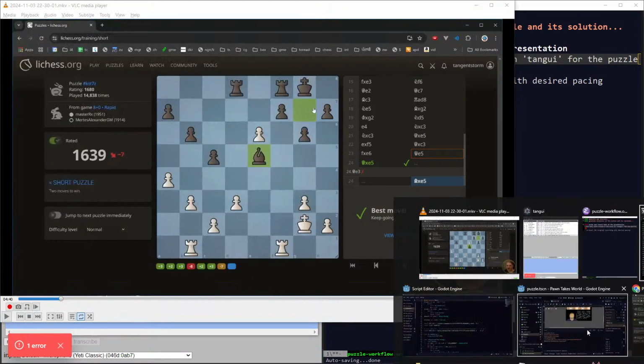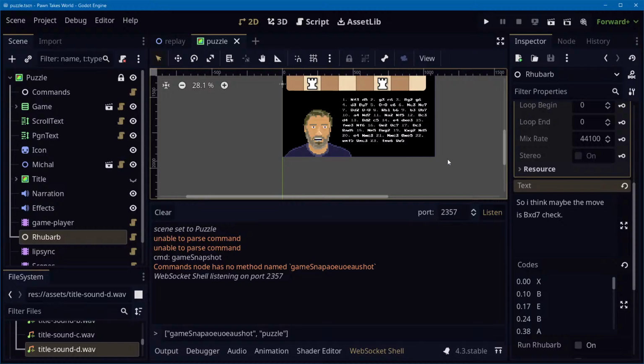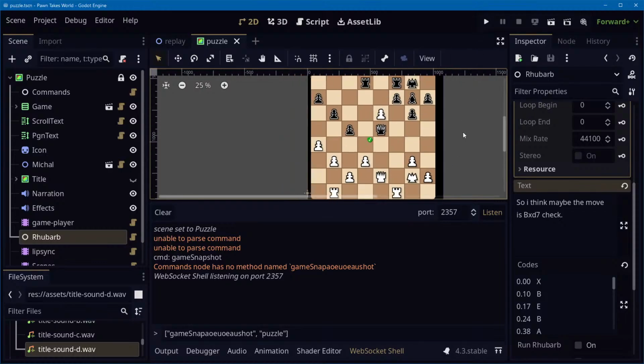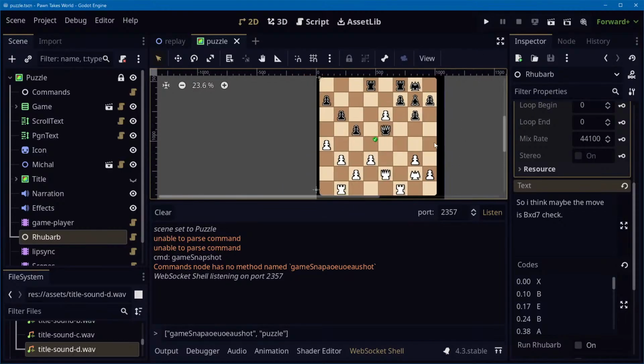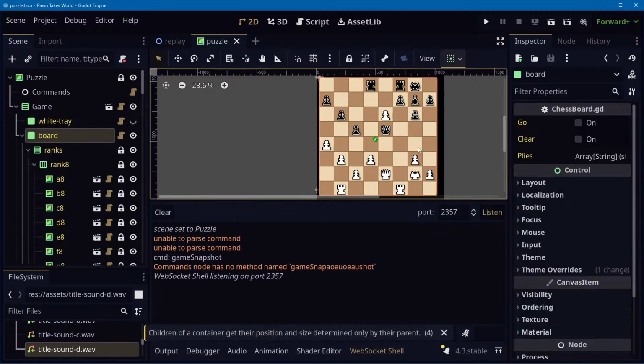Okay, but if I don't have a mouse on the screen, I think I probably don't do those things.